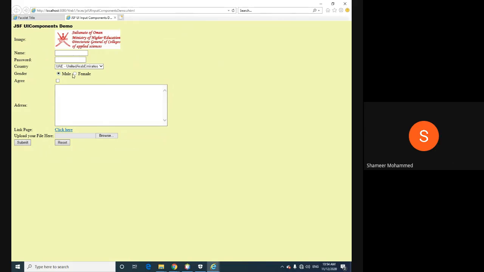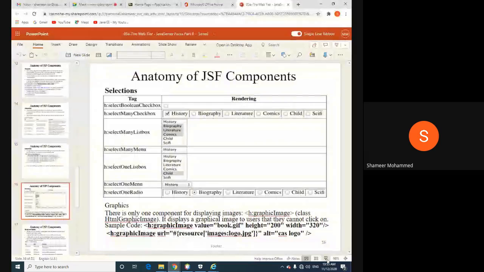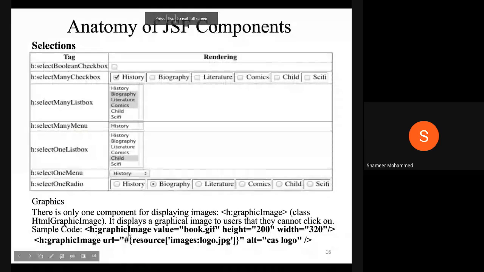Radio button. Select one radio button, and this one is select one checkbox. This is which component? Yeah, good. This is the link, and this is the input file. This is the submit button, the reset button, and this is the image. I have told you how to display the image. You can display an image using this tag, h colon graphicImage.